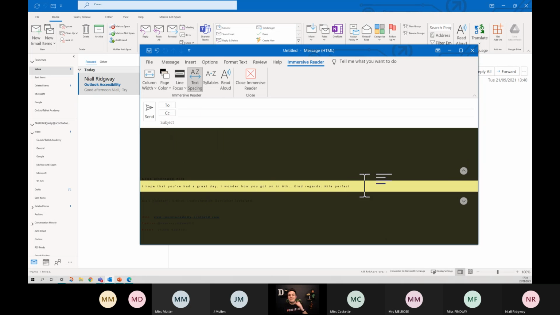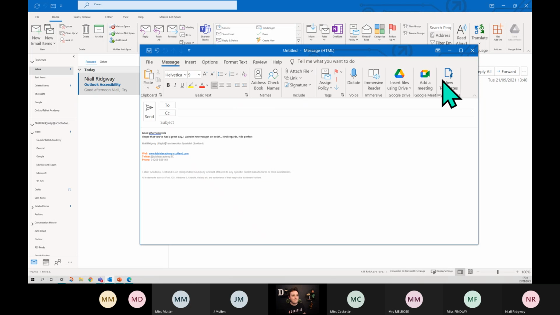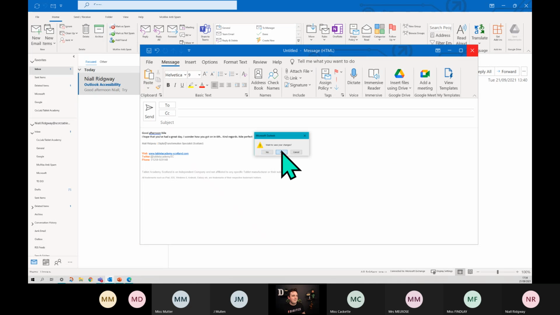I hope you've had a great day. So it's easier for your students to read. Put in your syllable marks if you're needing them. Have all of that read aloud to you. Okay, and lastly, close the Immersive Reader. Okay, so I'm not going to send that just now.